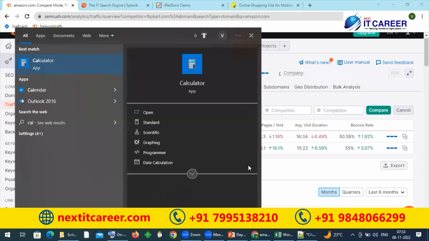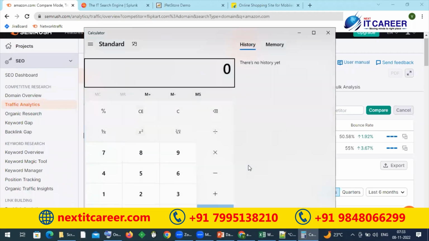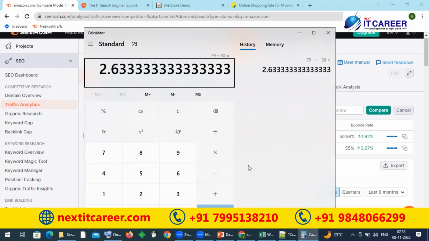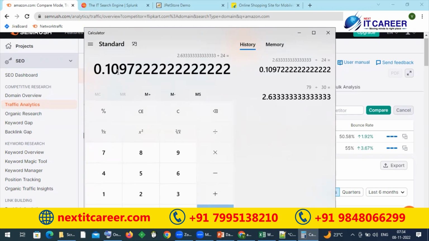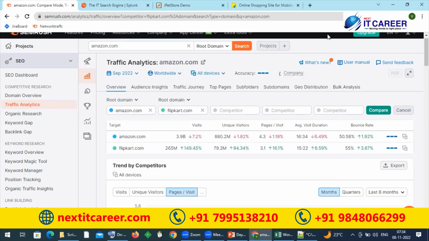For example, I'm assuming 79 million users divided by 30 days. That means in a day 2.6 million views are coming for Flipkart. Again you need to divide it by 24 hours. So 0.1 million means obviously some 10,000 users or so, some 10,079 users. So you need to run the test for 10,000 users.